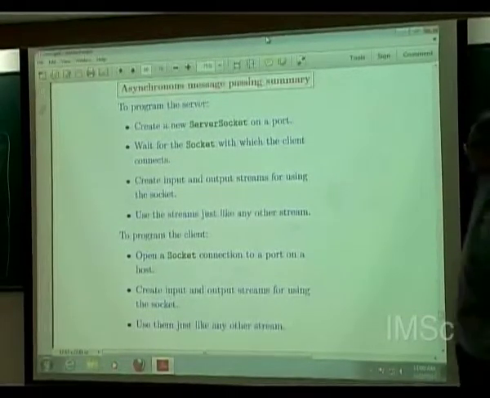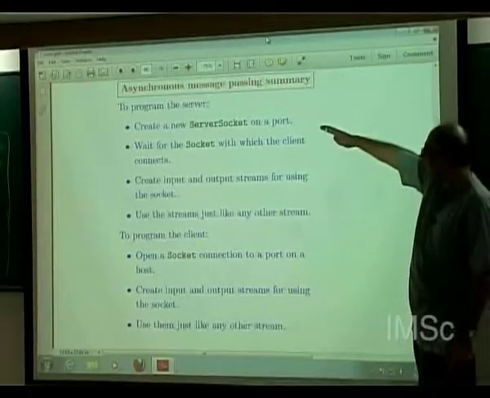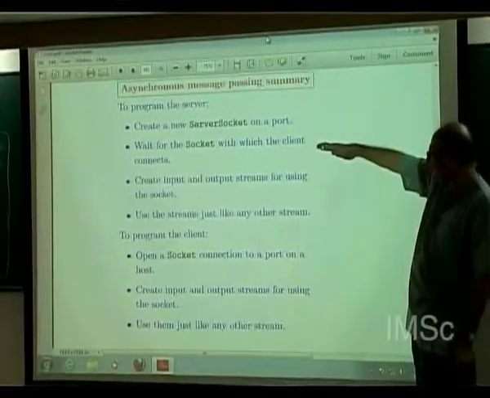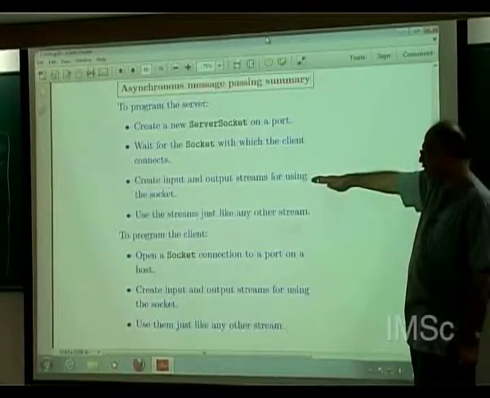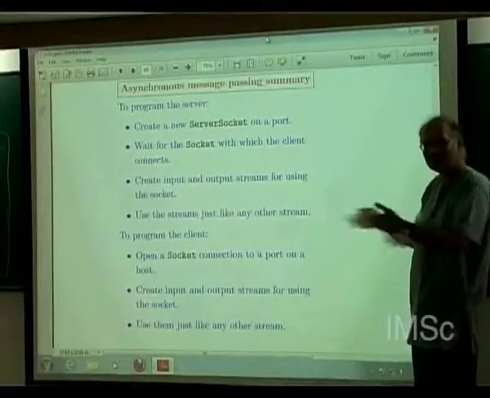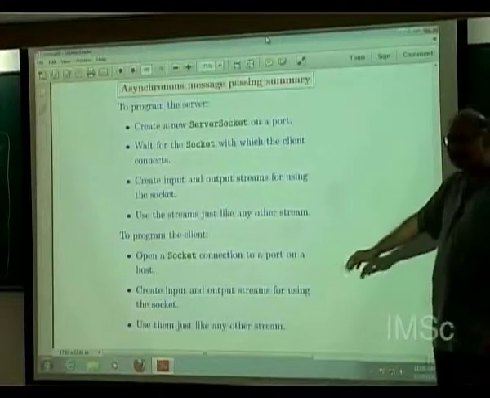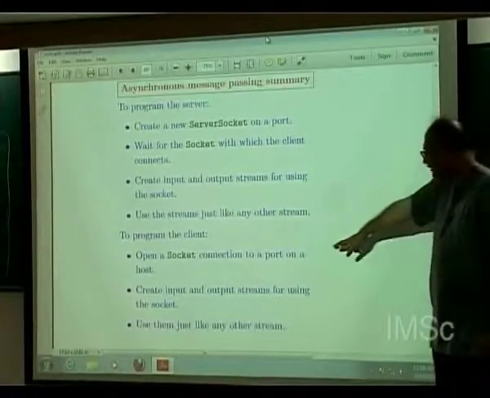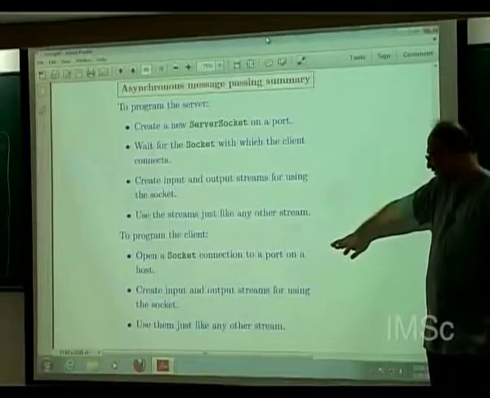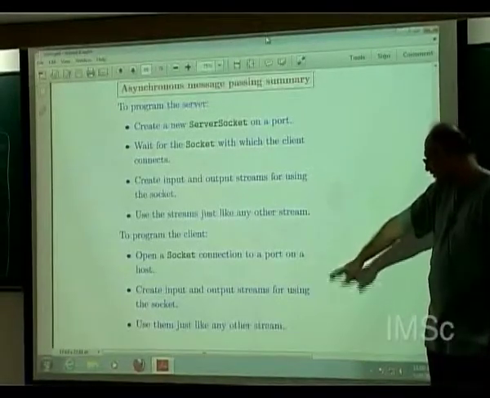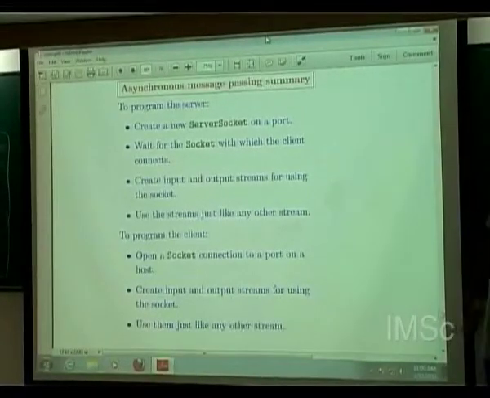So this is the summary of the message passing with sockets. On the server you create a new server socket on a port, wait for the client to connect, create input and output streams, and use the streams like you use streams in Java for reading and writing. On the client you open a socket connection to a port, create input and output streams using the socket, and use them like any other stream.